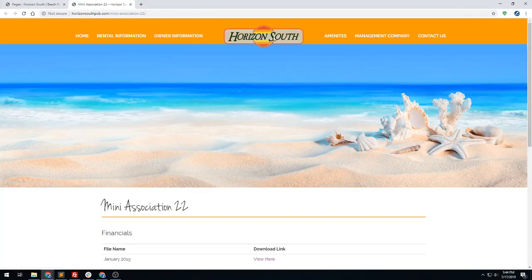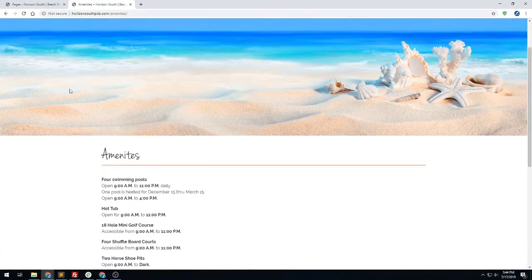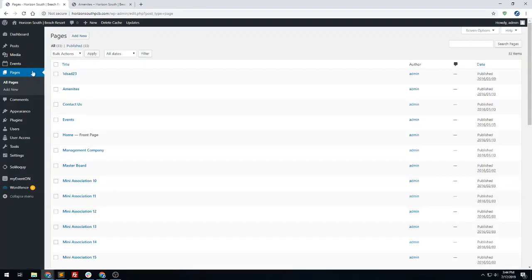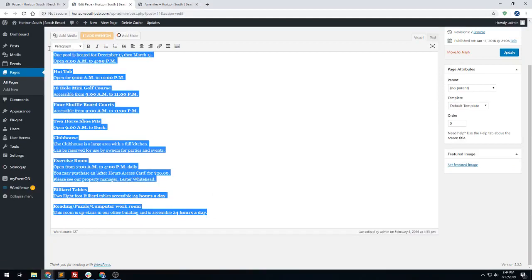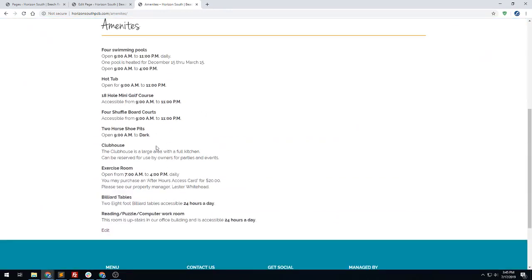Alright, so next, rental information. That links out to another site, so we don't have to worry about that. If you wanted to change things on the amenities page, this is fairly simple to do. So we'll go back to pages, and you can see right here amenities. We'll click on that. Open a new tab, and then it's going to be your basic text editor. This is all the content that's on the page. So if you wanted to change something, you just delete and start typing away, and then click update, and it'll change it on the front end.